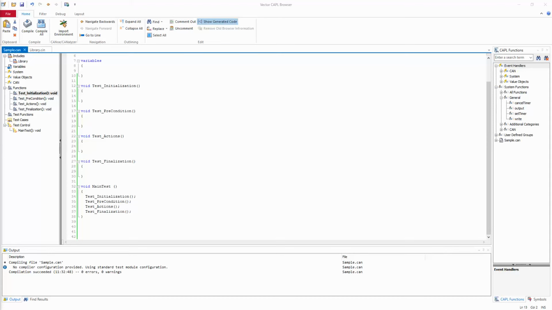So in this video, I'm going to show you how to work with the CAPL Browser. It's going to be a detailed walkthrough of all the functions and their purpose, which I'm going to explain throughout this video. So let's get started.